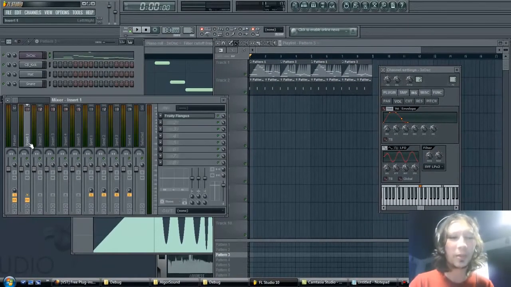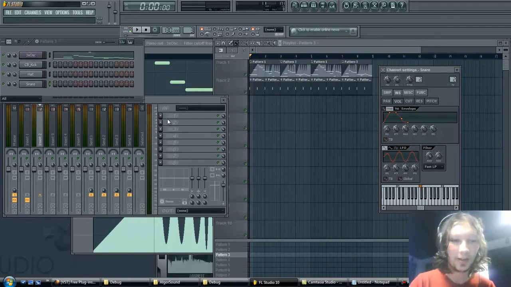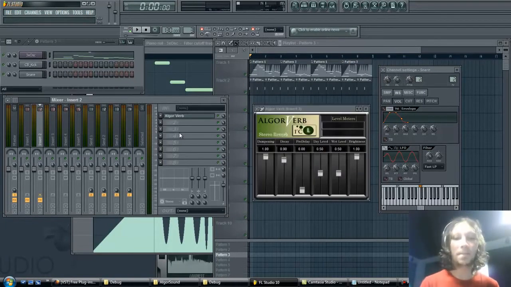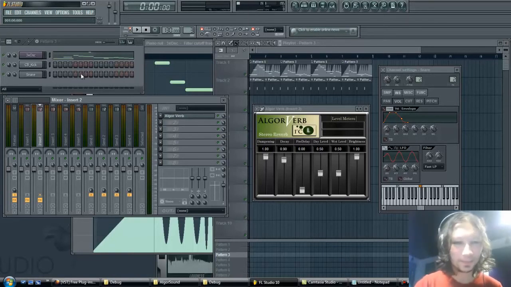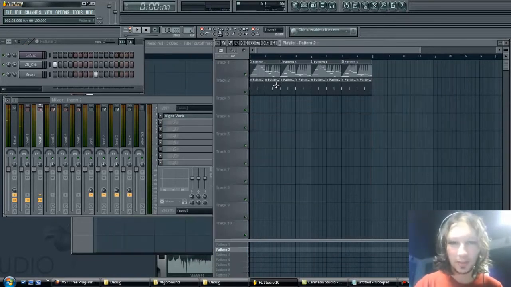Now, following on from the previous video, I'm going to add some reverb on the snare to make it even nicer. Right, so I have added a plugin called Algoverb, which I introduced in the last video, to the snare to get some nicer snareage. Let's see what that sounds like on the beat.